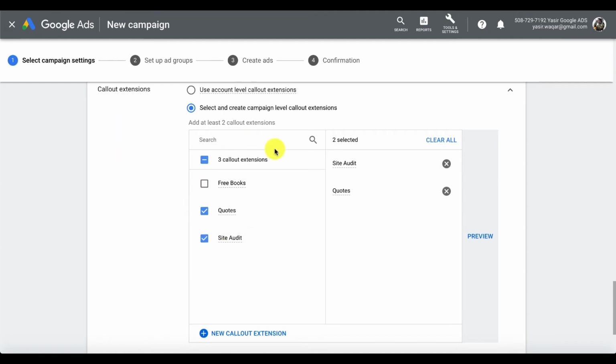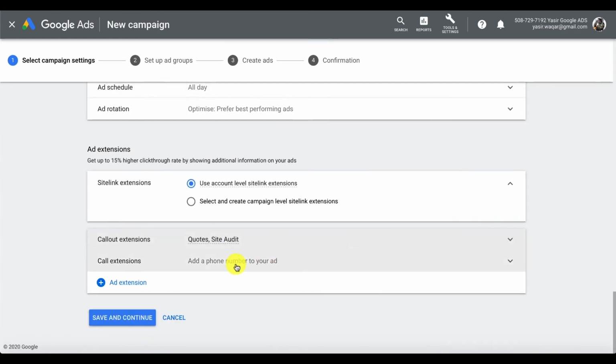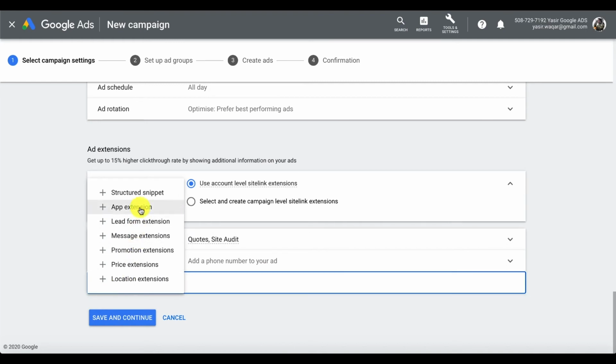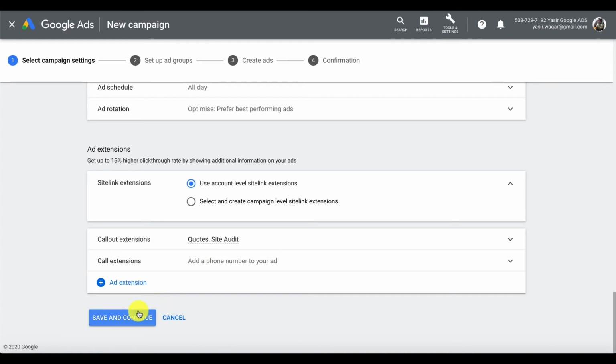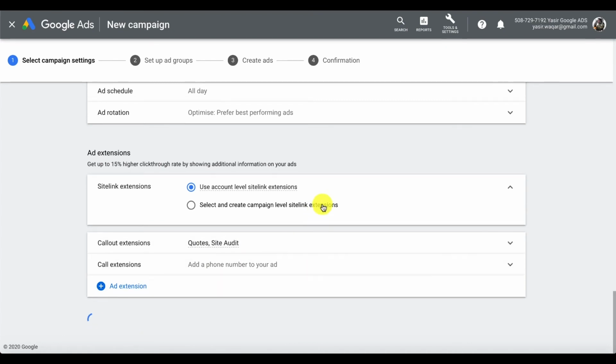Below each and every one of your ads, it shows what your services are and what you are offering. So I'll go for quotes and site audit, right? You can even add your number also, but I don't prefer to add my number over here. You can even add more extensions, structured snippets, a price extension, or a message extension, depending upon your requirement. So I'll keep it simple just for the explanation and save and continue.